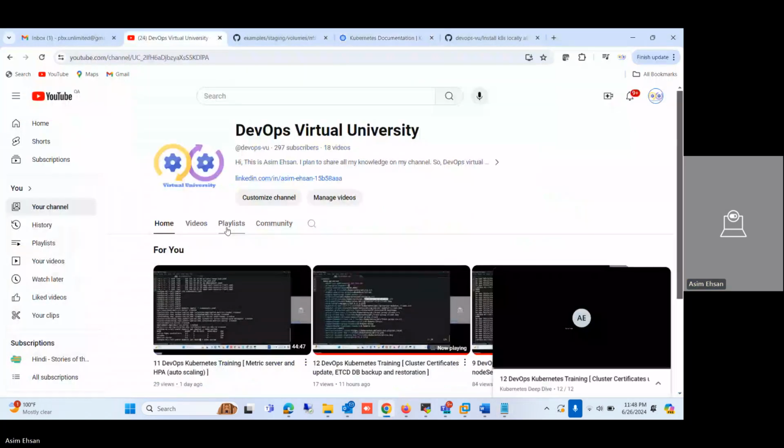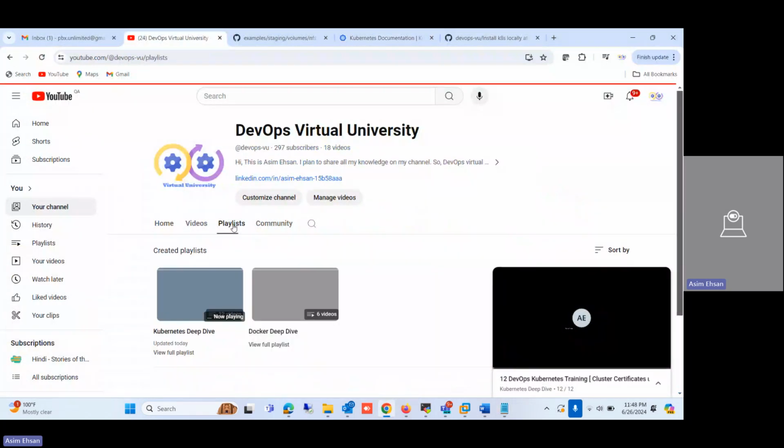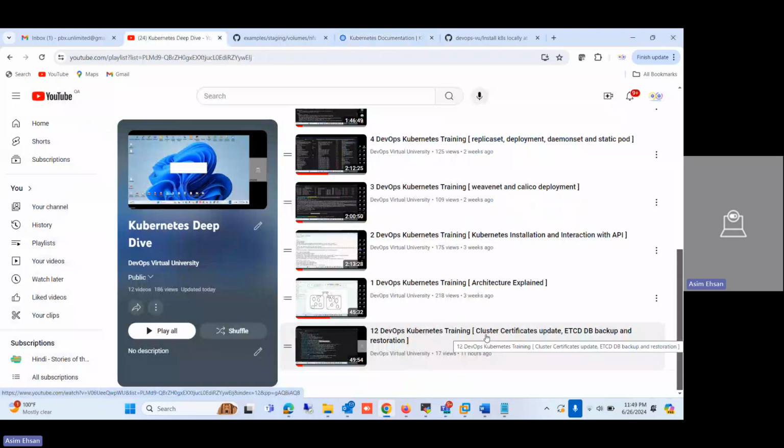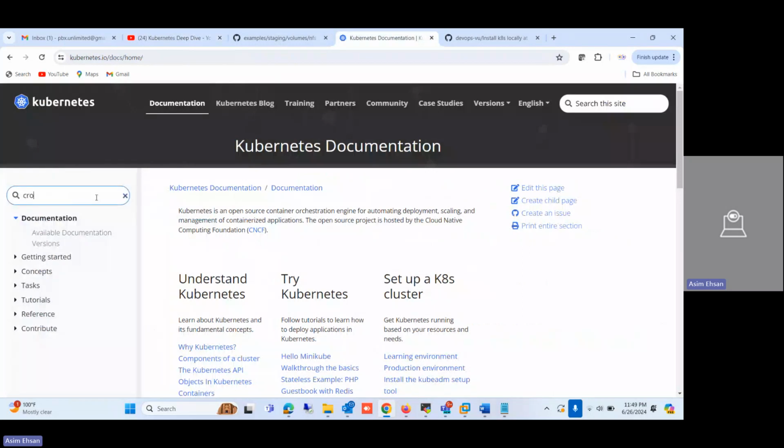our topic. If I go to this session, so it was the 12th video, and we covered cluster certificates, updates, and TLS certificates, and etcd database backup and restoration process. Okay, so today we have to look at the cron job.